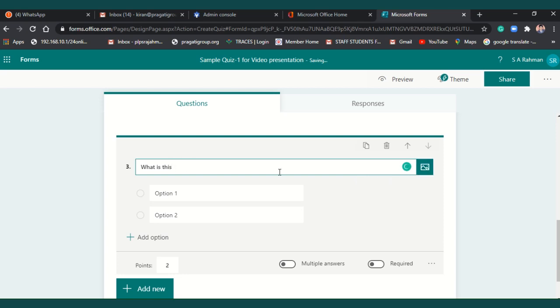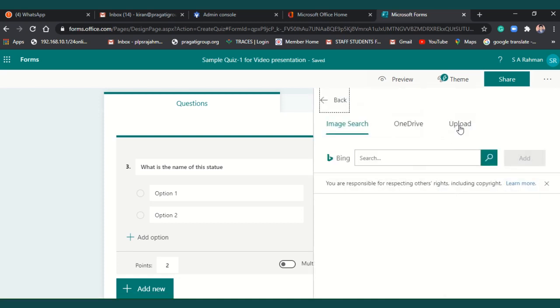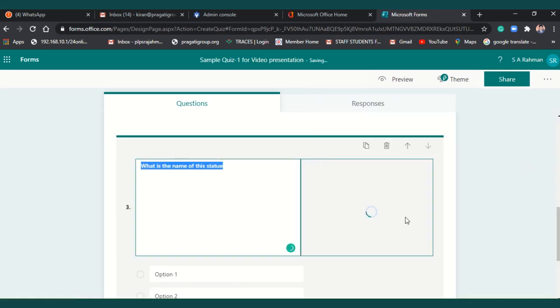Okay, what is the statue? So I will insert an image from here, and directly I can upload it from here. Statue of... So I am selecting it from Google, and I can select the image directly from here. If you press on the image and select add, it will be added to the strip.